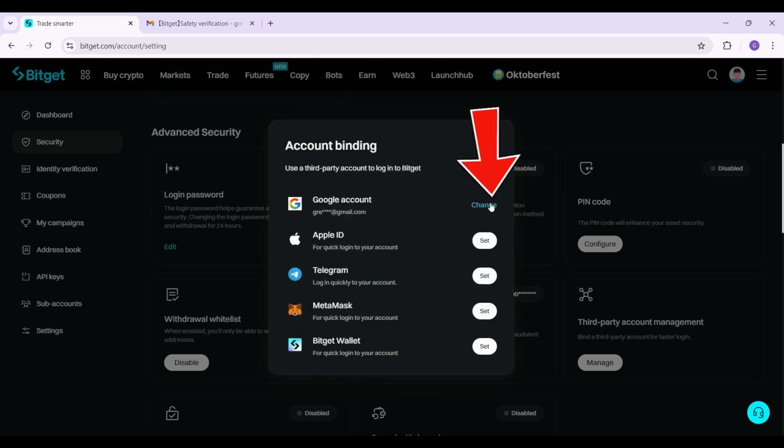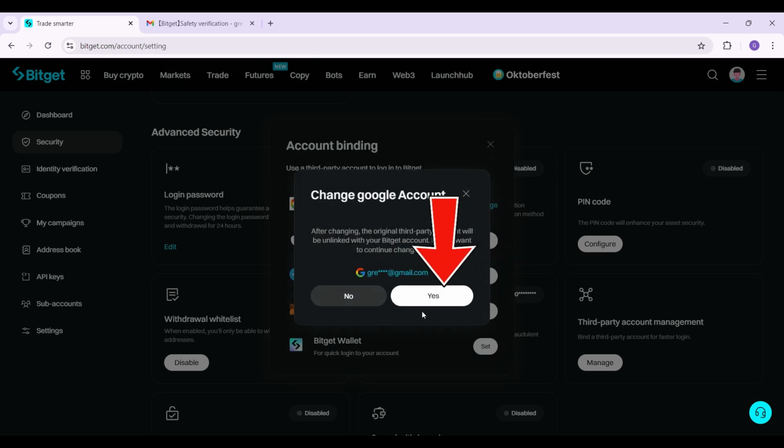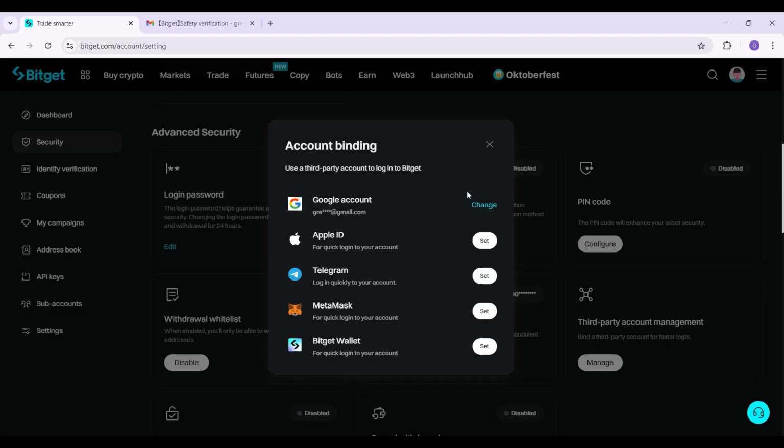Well, in case you want to change it, simply hit on the change button and just unbind it by clicking on yes. That is it guys. That is how you manage the third-party apps or simply the third-party accounts in your Bitget wallet.